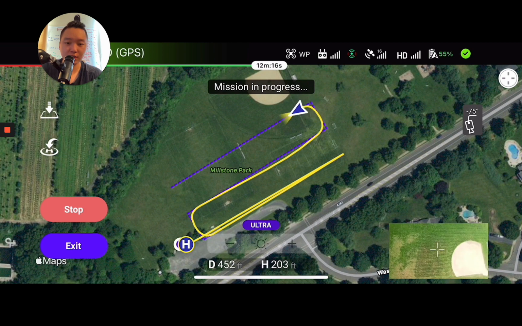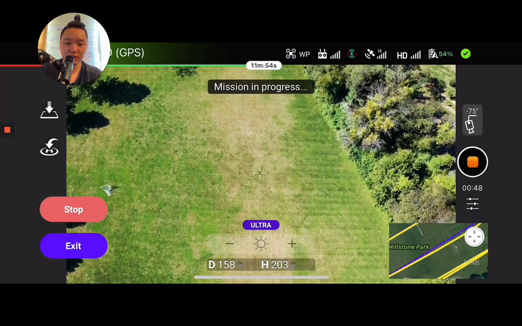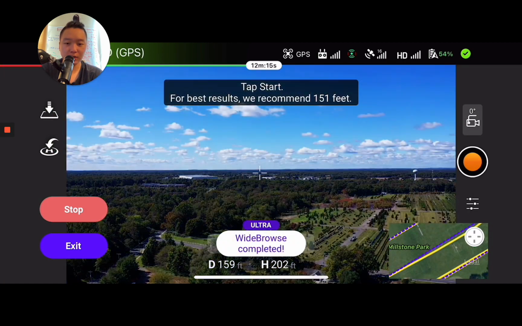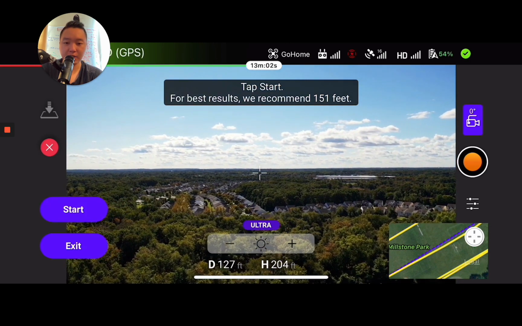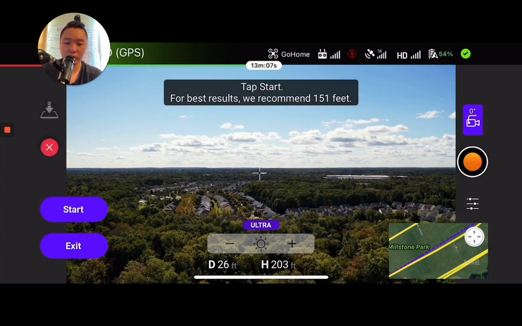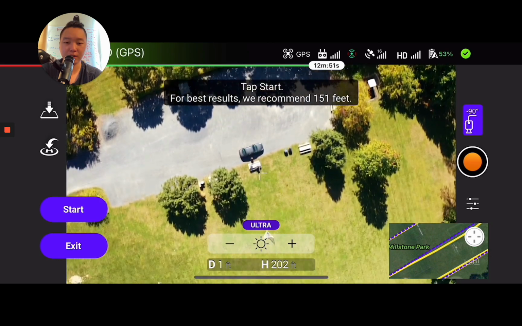And the drone's gonna look at that smooth circle. Nice. So there you go. At the end, you'll get a tactile vibration, and the drone will return to home. You can cancel that if you'd like.